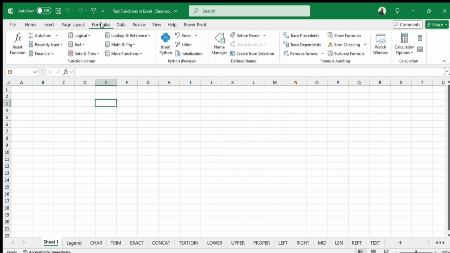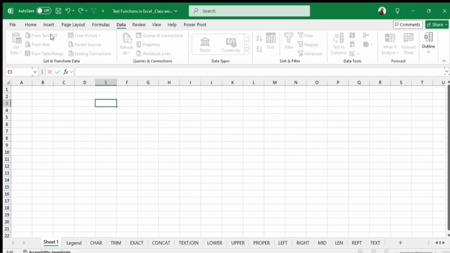Then the formulas tab contains all the formulas that you wish to use in Excel. However, if you know the formula or function you wish to use offhand, you can just go ahead and type it. Please remember, when you want to type a formula or a function, always start with an equal to sign.